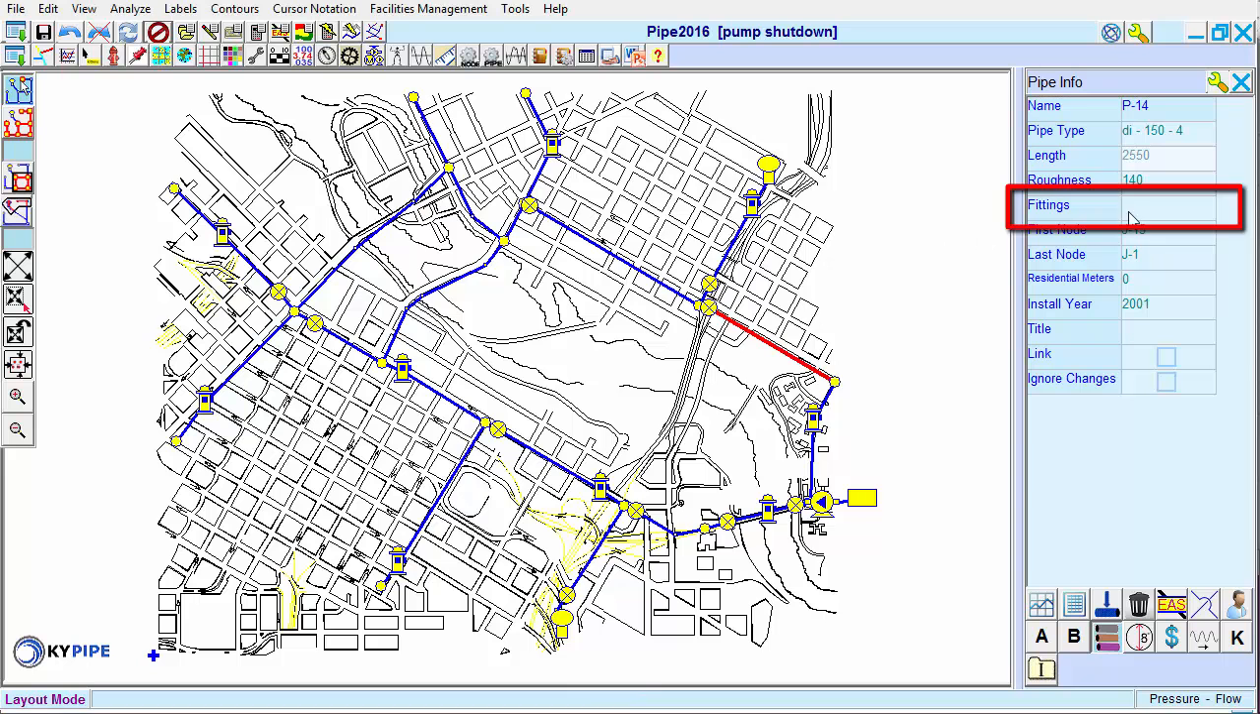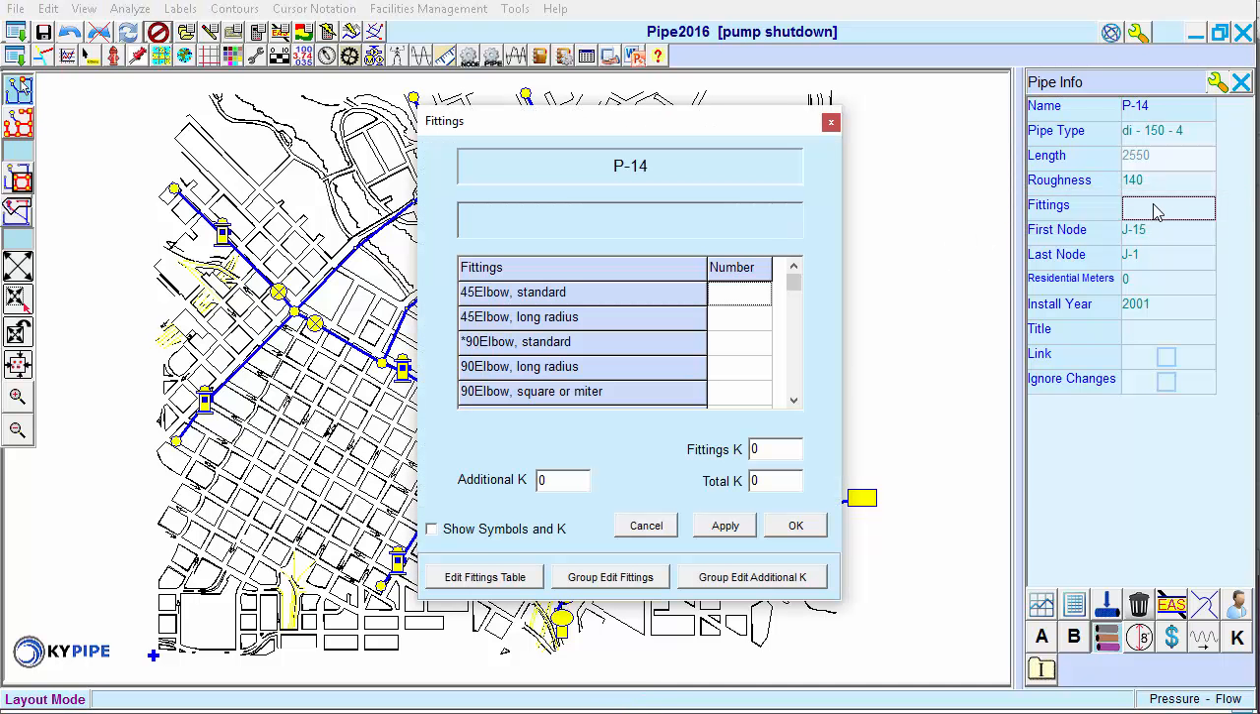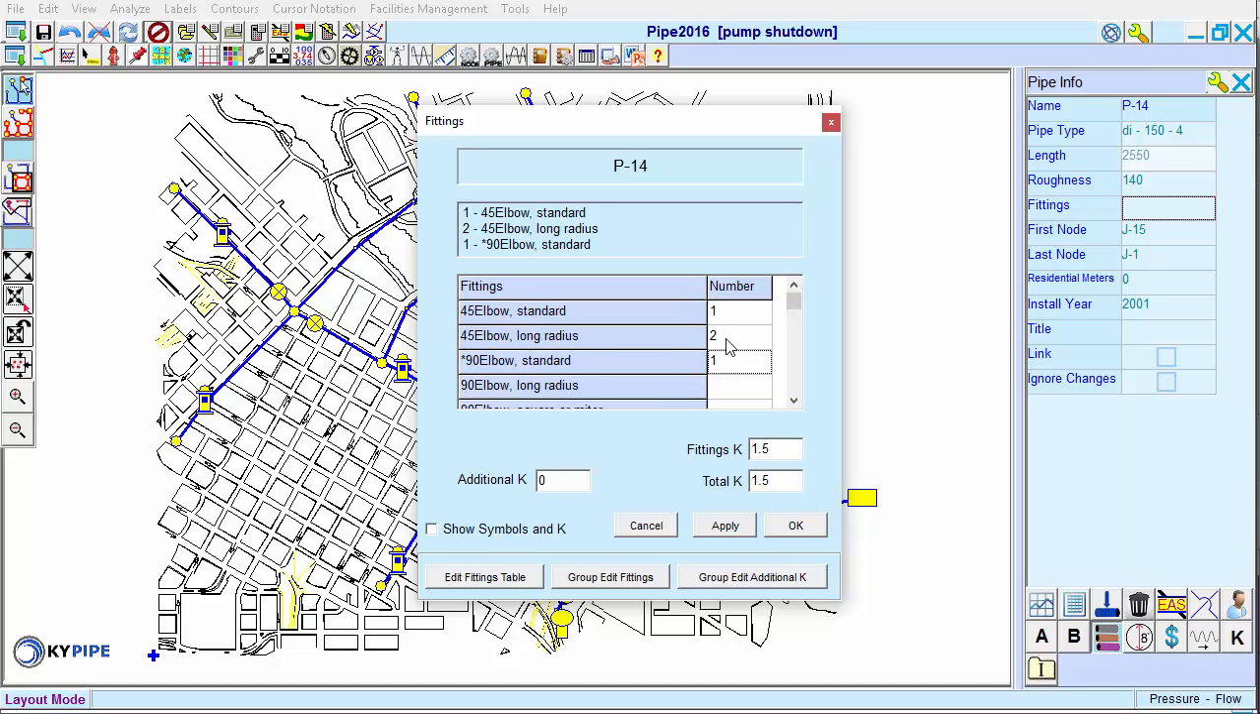Clicking inside the Fittings field also brings up a data entry screen. Here we can enter the quantity of a number of different fittings, and the program assigns the loss coefficient K for each fitting and sums them. The user can also specify additional K in this field, which is then added to the total K from the default types of fittings.